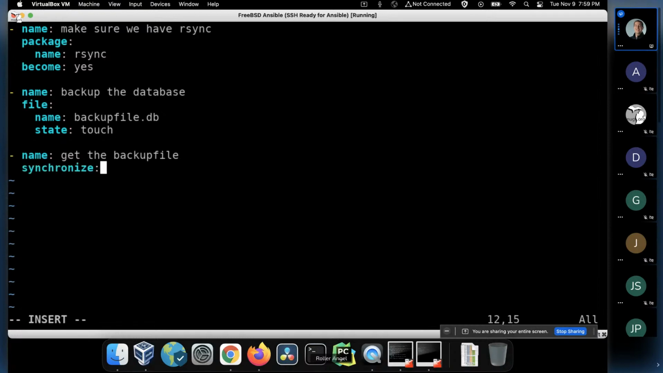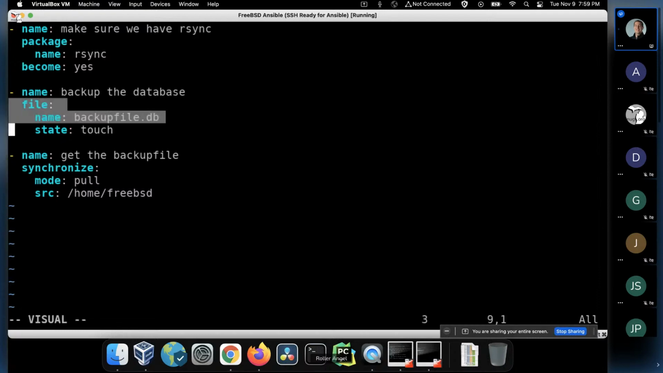So we'll do synchronize, and then you give it a mode. And the mode is I want to pull data from the remote server to my local machine. And then you say where do you want to pull the data from? So I would just say home, and in this case, the user is called FreeBSD. And then what is the destination? Since I didn't actually create a folder, let's just do it like this.